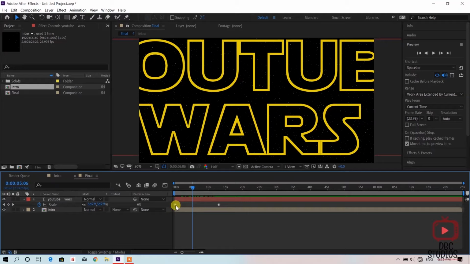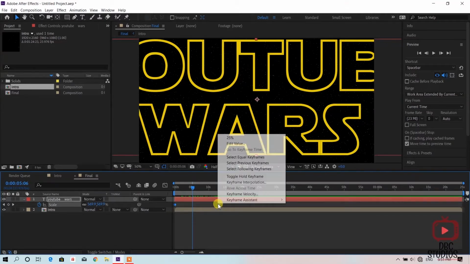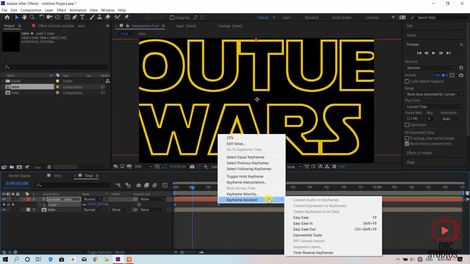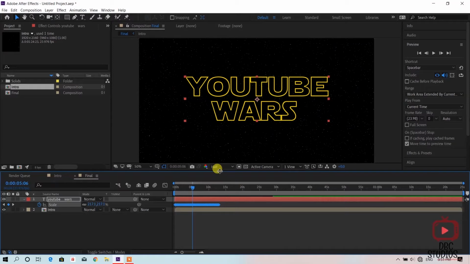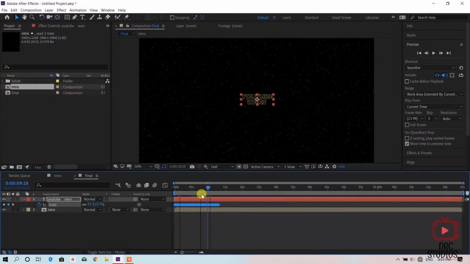Now grab these two keyframes, right click, go to keyframe assistant and hit exponential scale. This will create a keyframe at every second to make the animation smoother and more accurate.